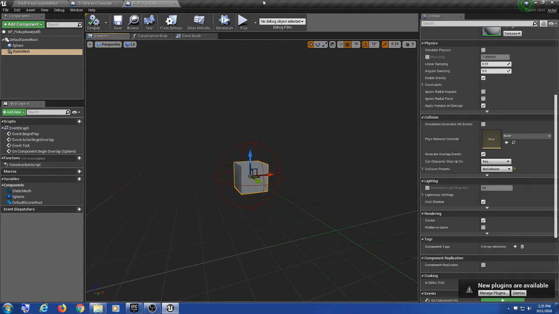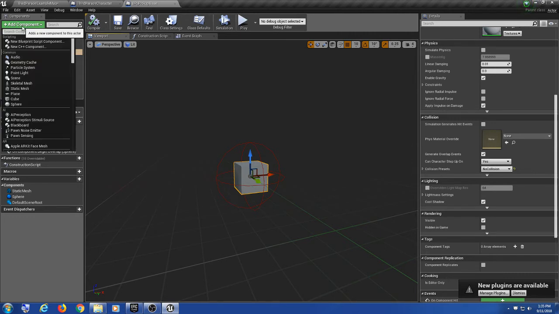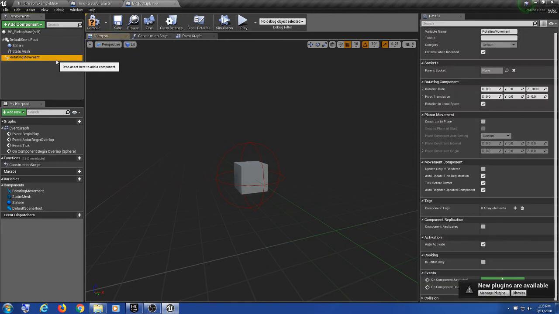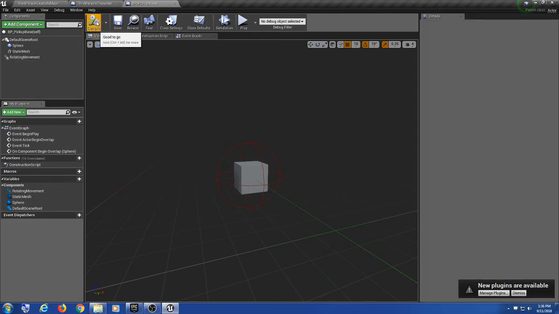I don't know about you guys, but I think it's cool when pickups move around a little bit. Let's click add component and type rotating movement. This one right here. All right, everybody added the rotating movement component. This is going to make it spin. Then hit compile. Everybody's green, good to go? Do we need to edit rotating movement at all? No, we can leave rotating movement the way it is. All right, hit compile, hit save.